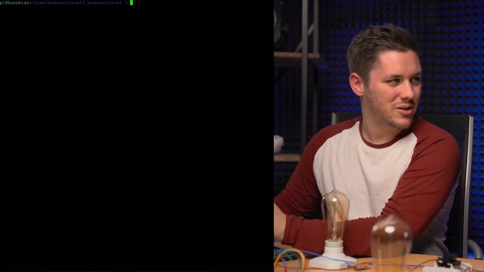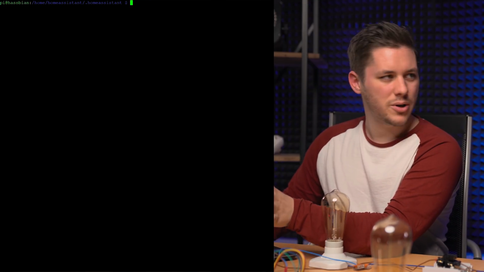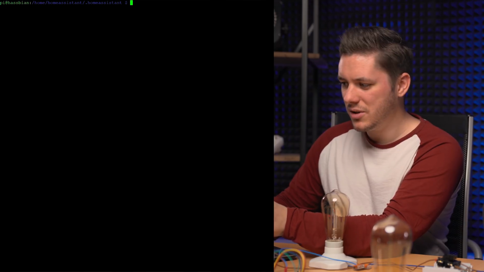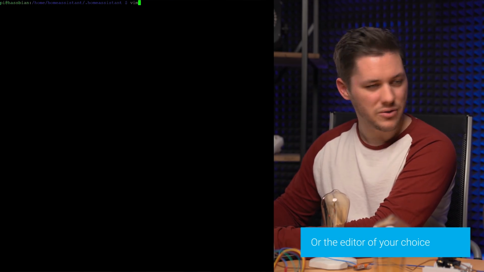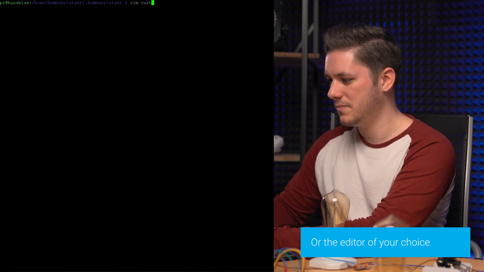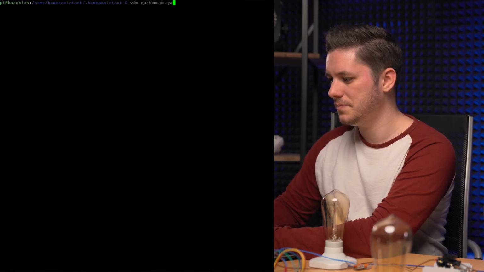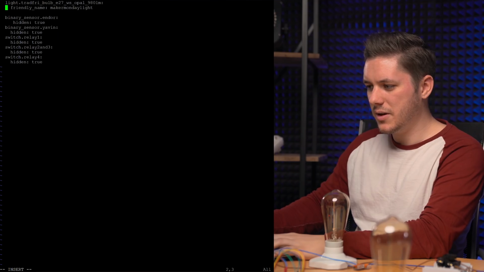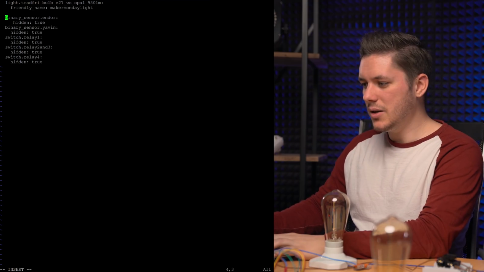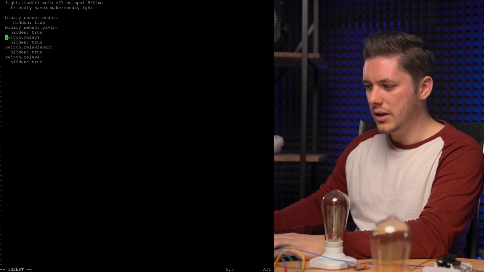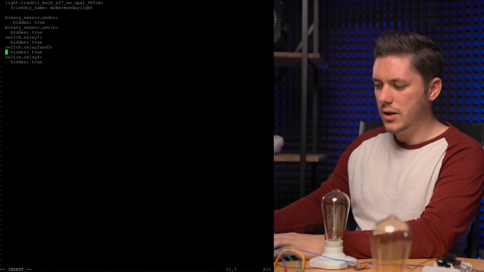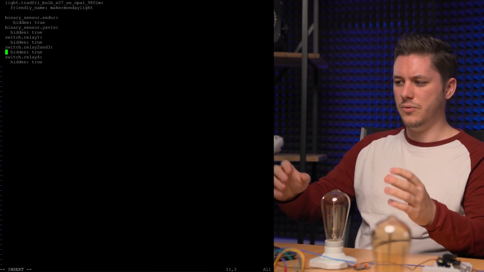Okay, back at our Raspberry Pi, we need to go on in our customize.yaml with Vim. Not in the configuration. Customize.yaml. So in our customize YAML, I already prepared the things we customize for every sensor and relay. We afterwards configure what is customized. So in this case, hidden true, because we want to hide it.